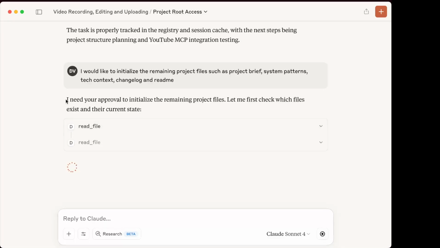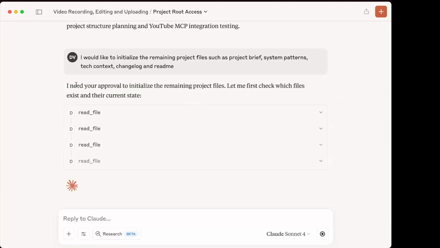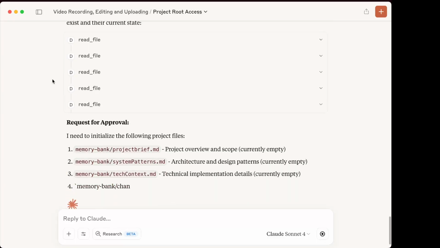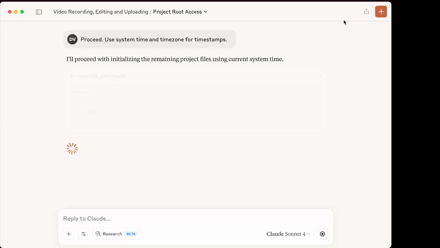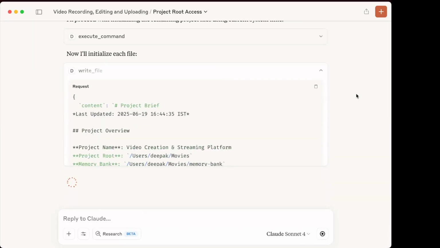So again, it's saying I need your approval. And if you do not have this set of rules, which I specified in the project knowledge, what Claude will do is it will just start creating files. And before you know it, it will have created so many things that you have no control over what's going on anymore. So it's telling you that it needs to initialize the following project files, and you tell it to proceed, use system time and time zone timestamps. That's because the system time has changed a little bit over the last 5-10 minutes.